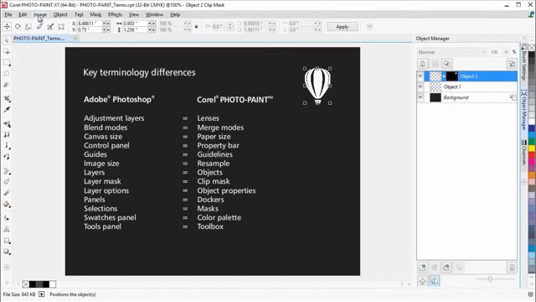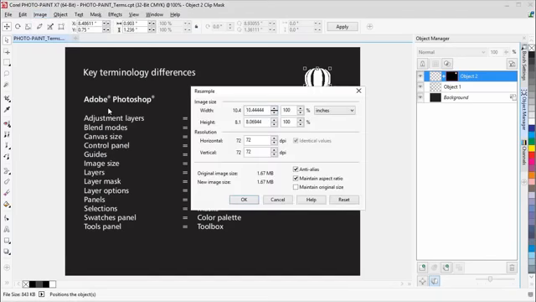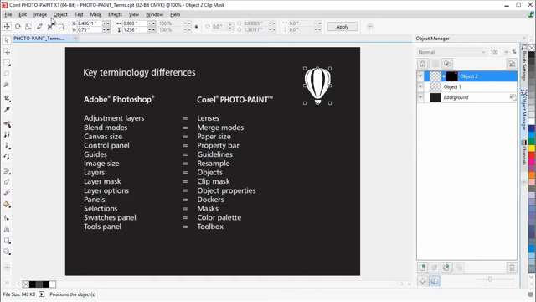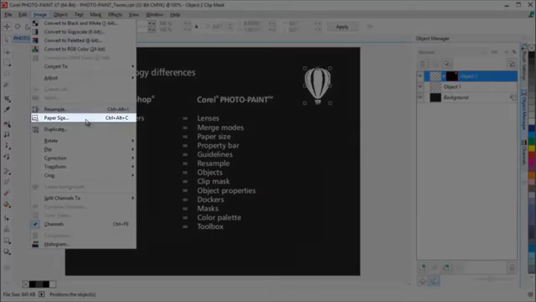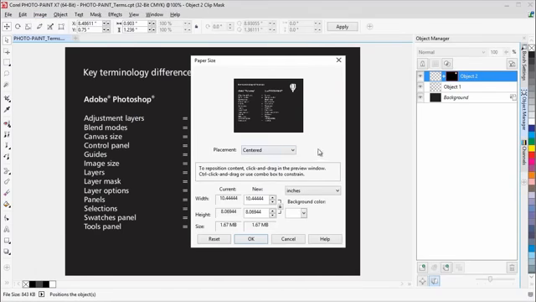Under the Image menu, there are a couple of commands that are the same as those in Adobe Photoshop, but have different names. The Resample command is the same as the Image Size command in Photoshop, which lets you change the resolution and dimensions of an image. The Paper Size command is like the Canvas Size command in Photoshop. Changing the paper size lets you change the dimensions of the printable area, which contains both the image and the paper.